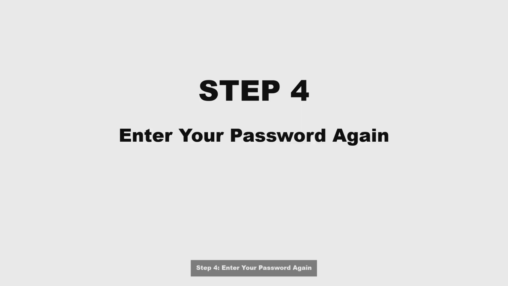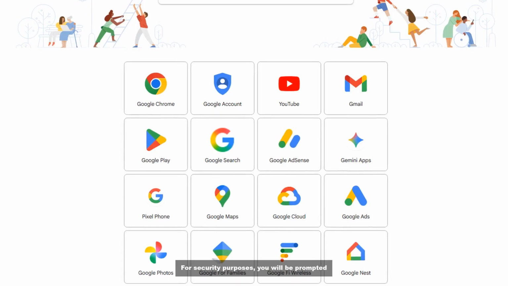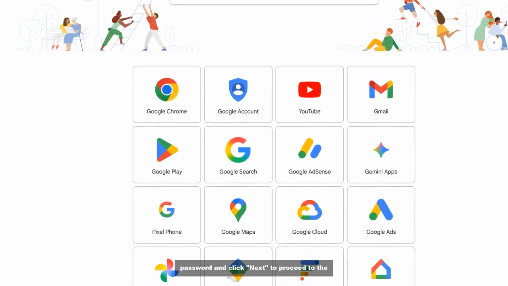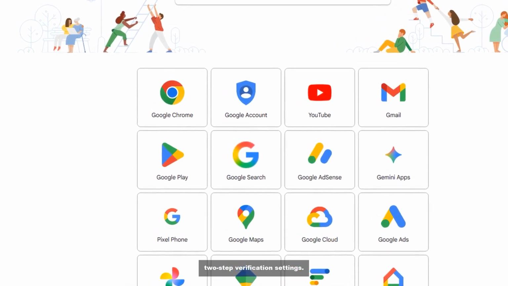Step 4. Enter your password again. For security purposes, you will be prompted to enter your password again. Type in your password and click Next to proceed to the two-step verification settings.